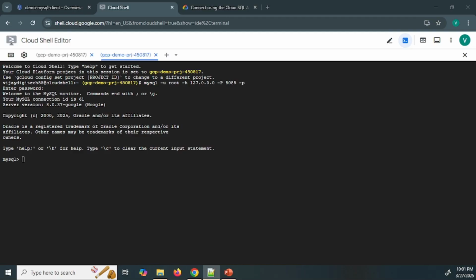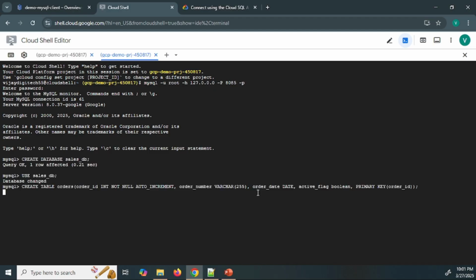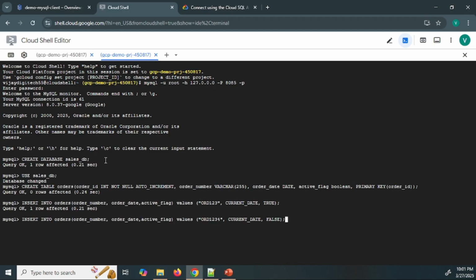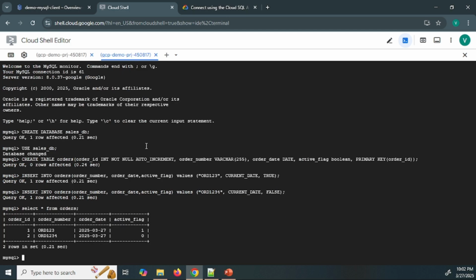As part of this, we will create a database and table, and also create sample insert scripts. We created a sales DB, and also inserted some sample dummy data. Let's go to the orders table and see if the data is created. Yes, the data has been successfully created.